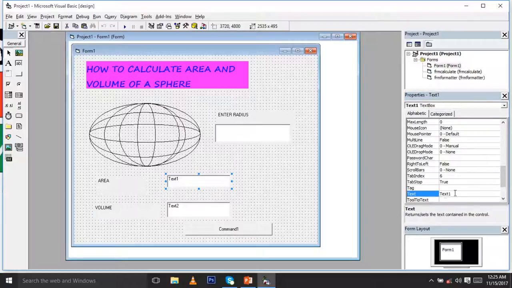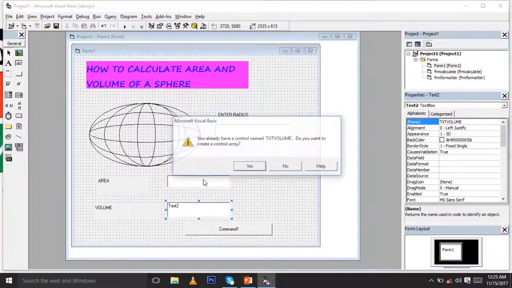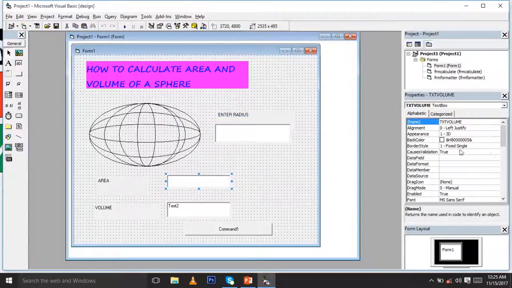Whereby now you put the text for txt volume, and now you put the other one here, which is now txt volume. And this one should be, you see this kind of information, because there is another one where we had a mistake for area. It means we need to come here, change this one to be txt area, and then click there, and now change that one to be volume.